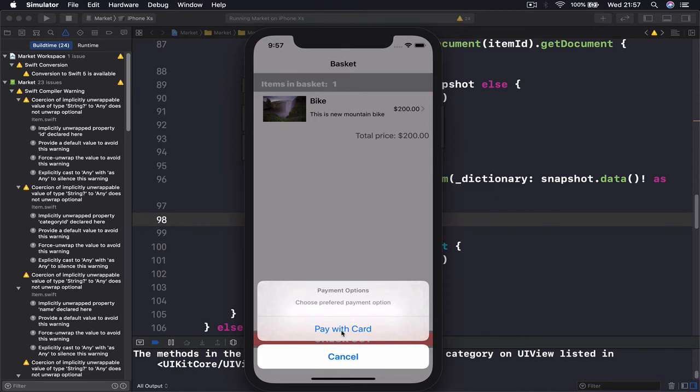So in our next lecture, we're going to write the code that whenever we click this is going to present us with a new view, wherever we can put our card details and just click pay. So let's stop it here, and in our next lecture we are going to write our new code.